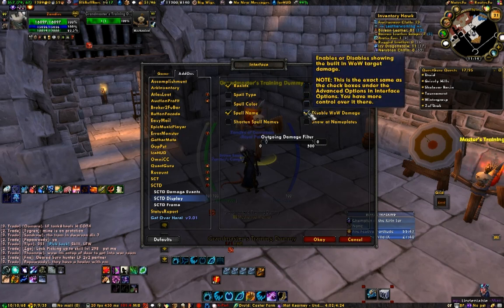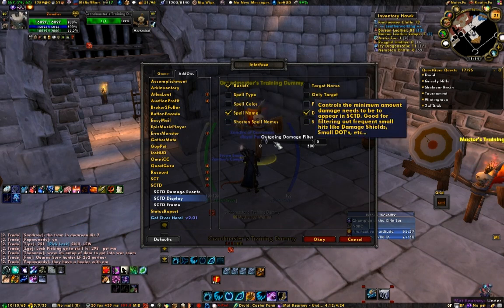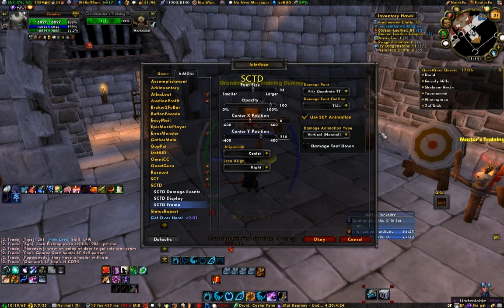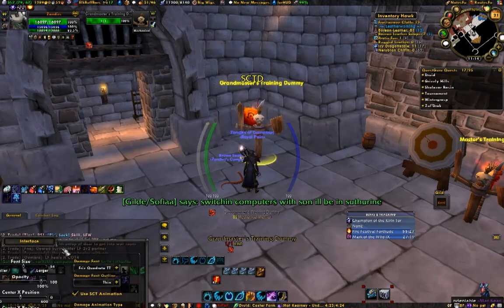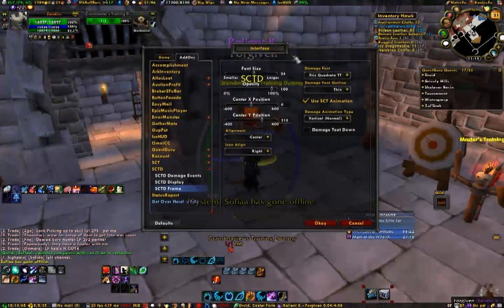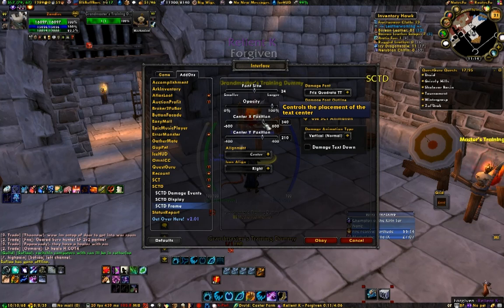Any other display options are pretty much the same as scrolling combat text, so you will be able to make those changes there for things such as font and other options. The important thing here is the frames, of course, the actual frames, and as you can see, the SCTD there right in the middle of the screen is how it shows up, and it just scrolls right up. You have many different options here for that: the font size, the opacity, where the position is, the font type, which is nice. You can move it where you like and set it up that way.